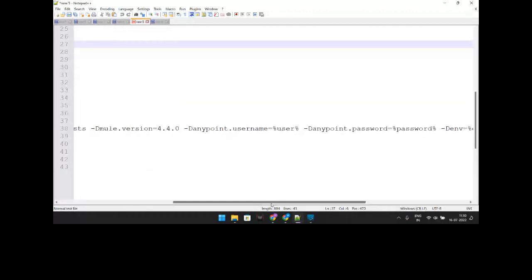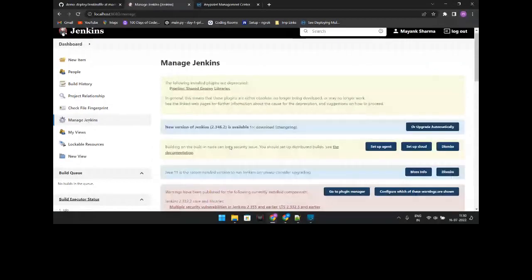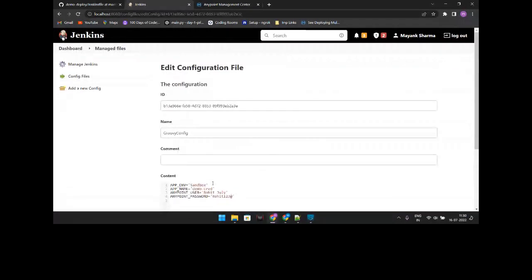Can you show the config file once? Yes, the config file, correct. This one, right? Yes. This is the Groovy file which we have created. You can utilize this particular file ID in your Jenkinsfile to explain.